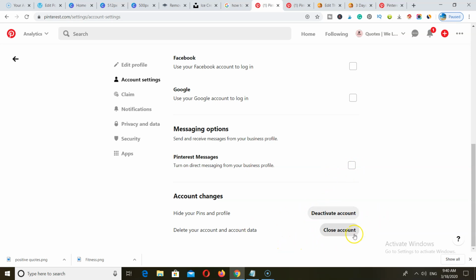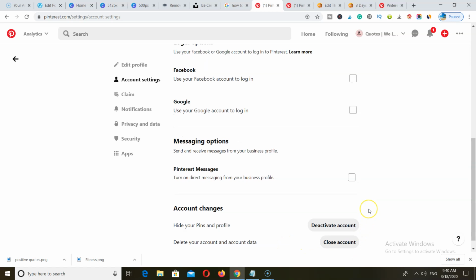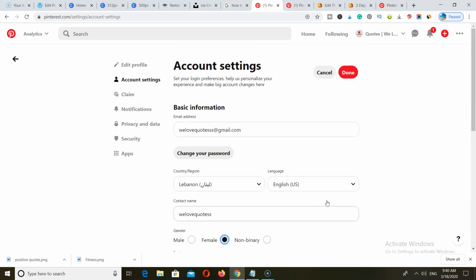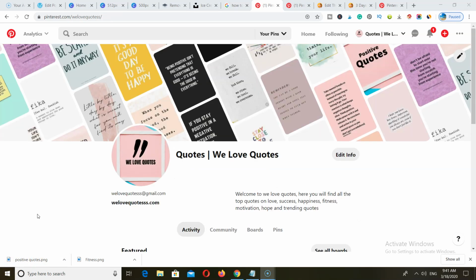You can close your account and hide pins from search engines. And you can also choose if you want to use Google or Facebook to log into your Pinterest profile. Once you're finished, you want to go ahead and click on done. Okay, so now let's move on to the analytics section.